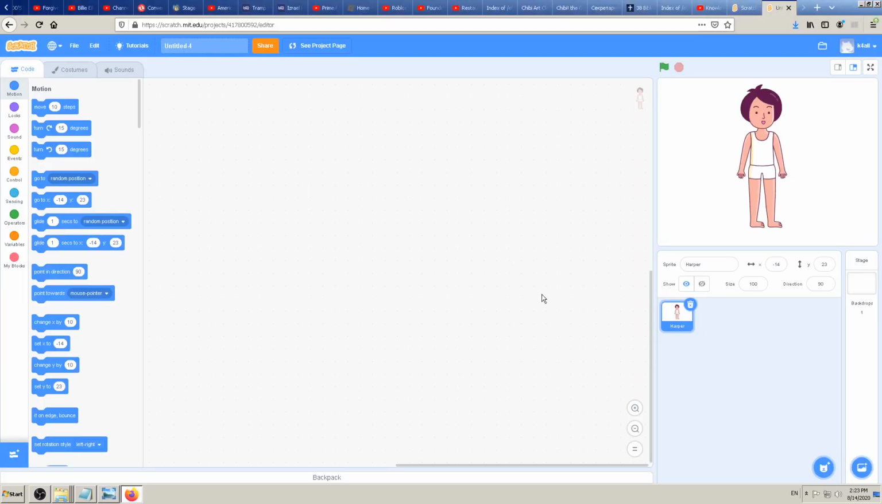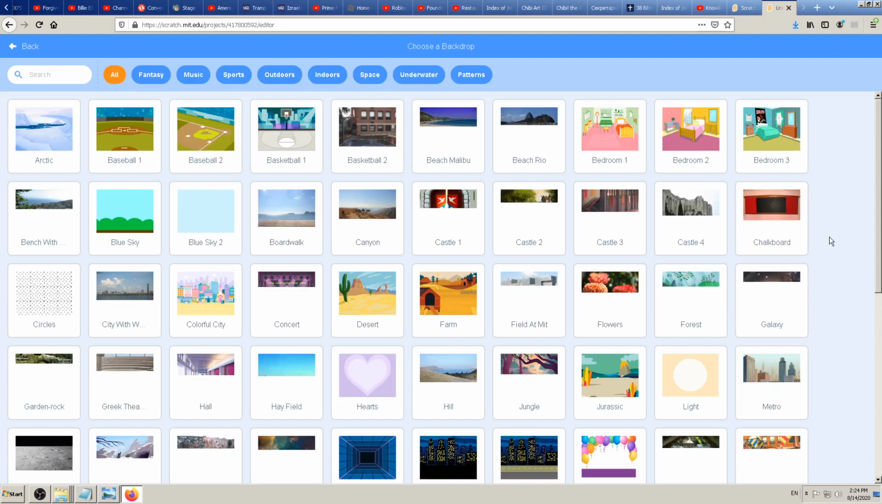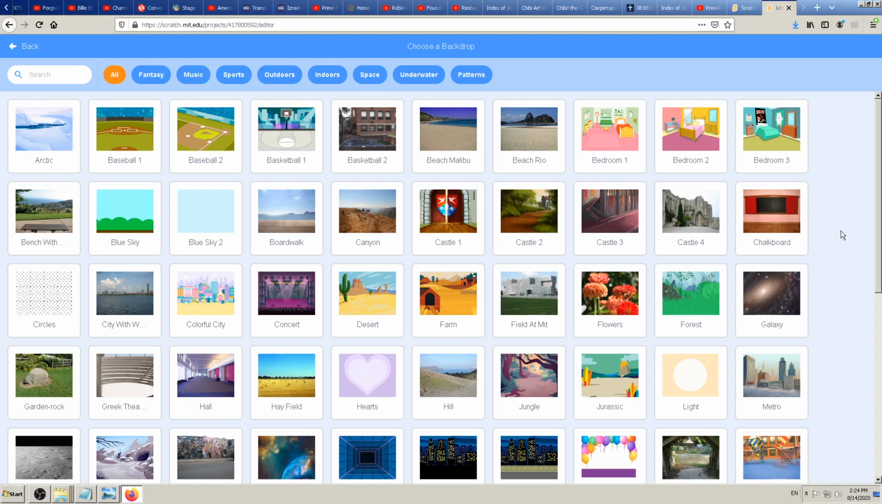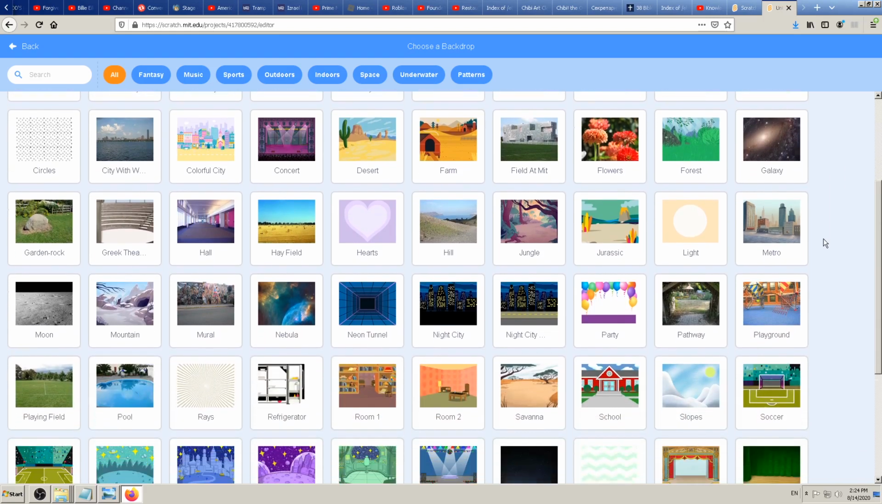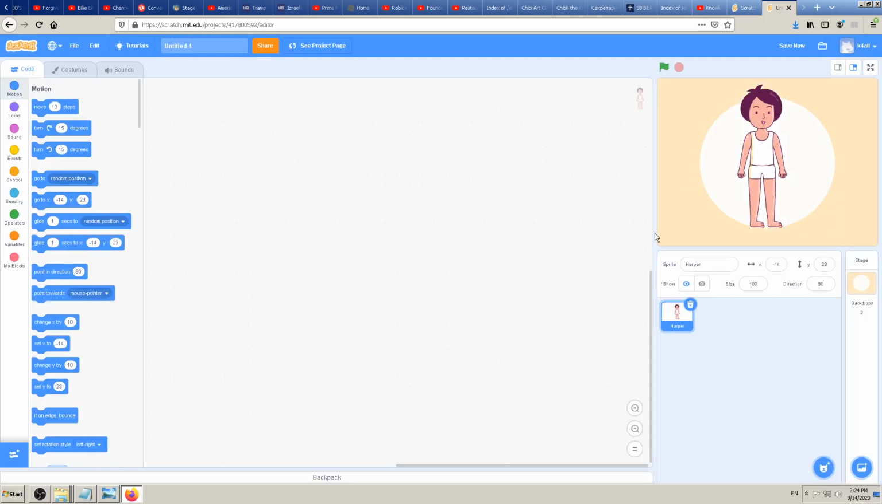Background. Instead of clicking on choose a sprite, I will click on this icon in top right corner next to it which says choose a backdrop, and again Scratch will open a library of images which I can use for my games, animations and projects, and in my case I will try to find one. Yes, here it is, which I used before for my game, which is called Light. It has a big white circle and some kind of orange yellowish background.